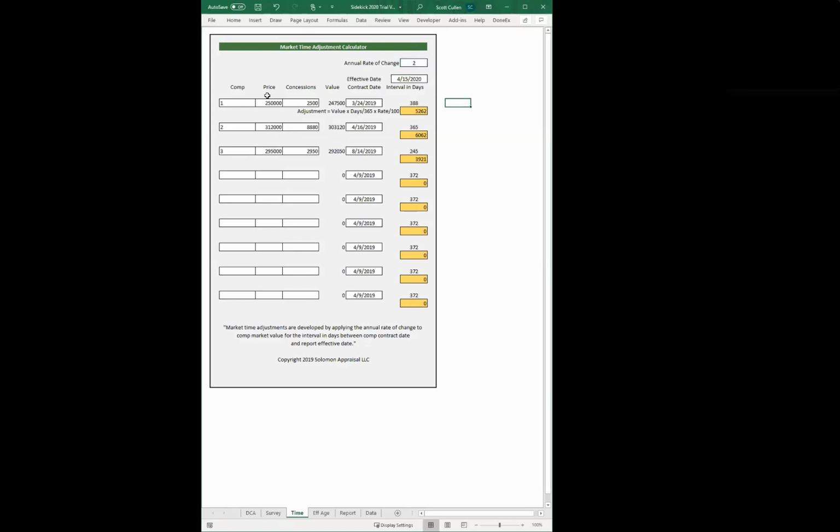Now you can enter the comp by the street name or the address, whatever, just the number, the price, the concessions. And this is just a way for you to document time adjustments. It's not the answer, it's support.